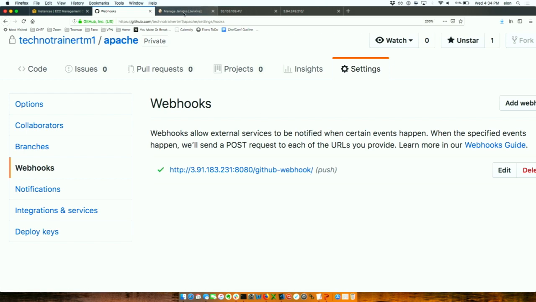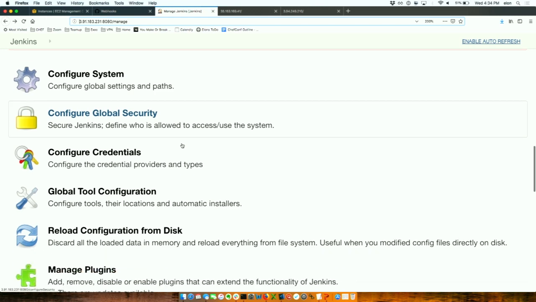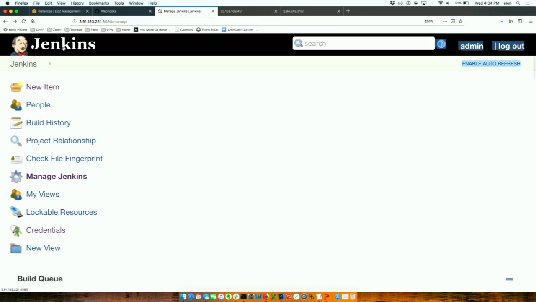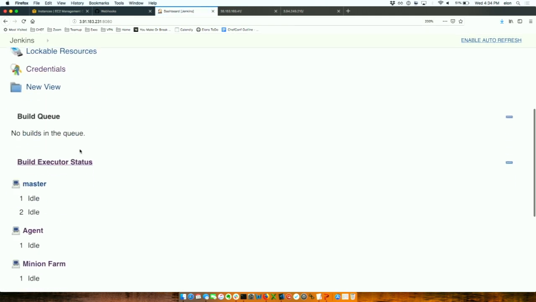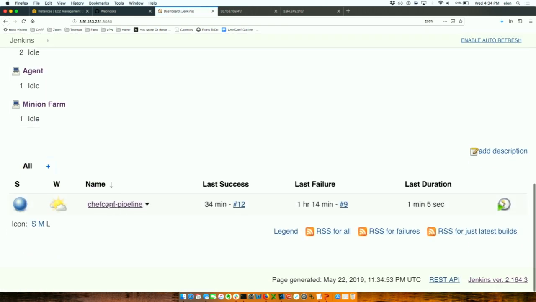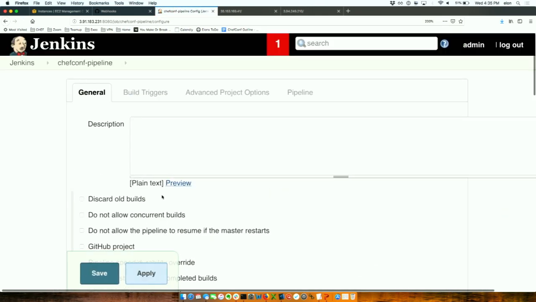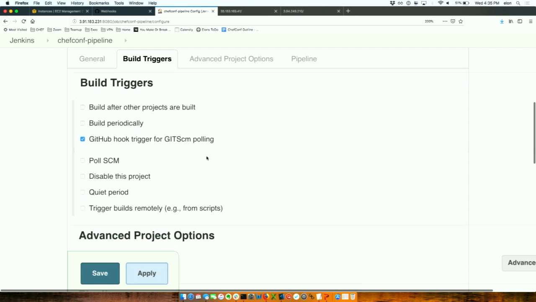So how do we do it in Jenkins then? Well, let's go into the job. Okay, so here's my project, ChefConf pipeline, and I'll click Configure. And right here, it's so simple. All you do is check this box, GitHub hook trigger for GITScm polling. And that says when GitHub sends the trigger, listen for it.